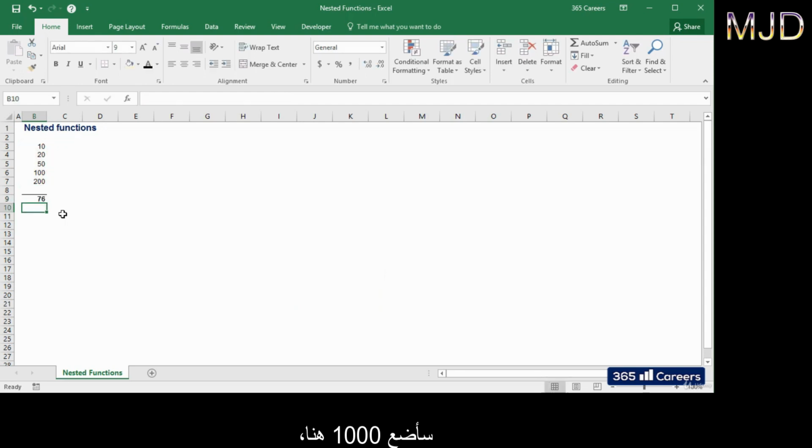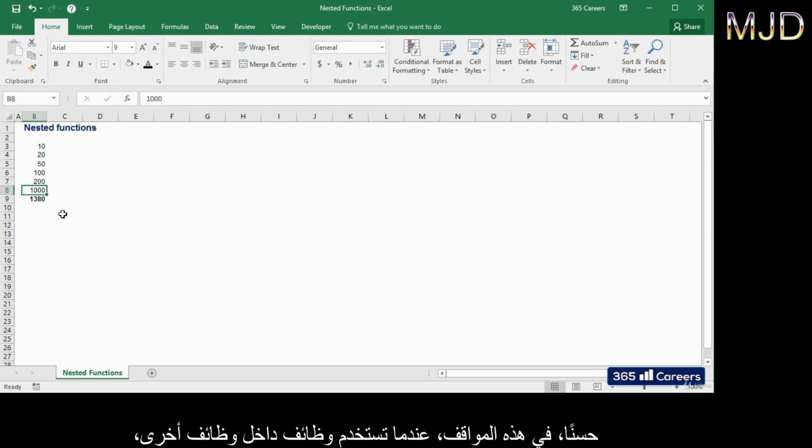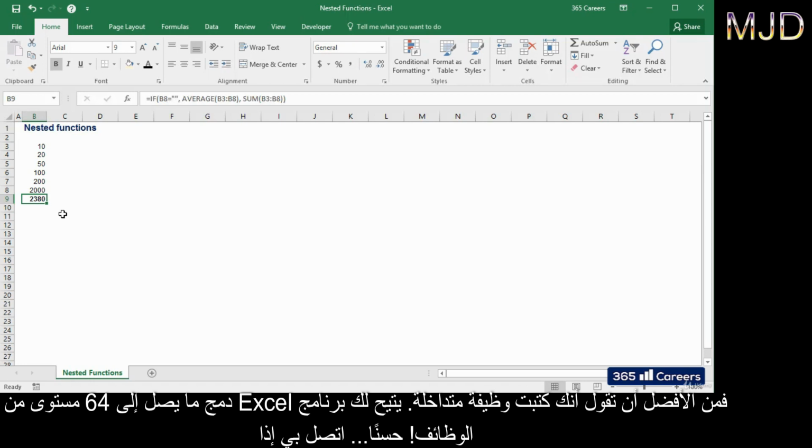I will put 1,000 here. And yes, apparently it does. Well, in these situations, when you use functions inside of other functions, it is more appropriate to say that you've written a nested function.